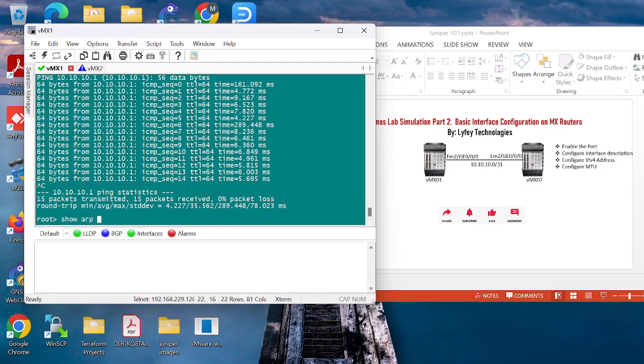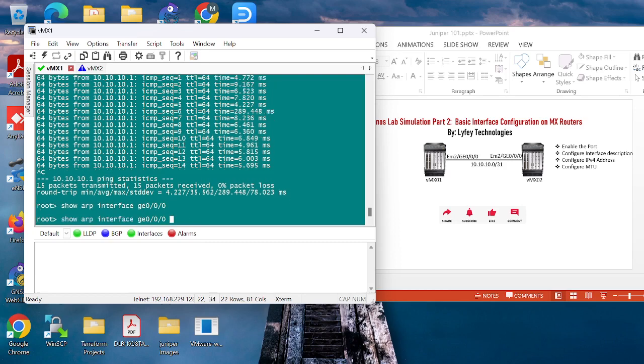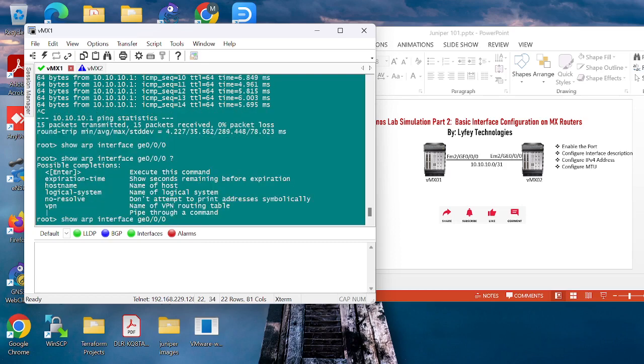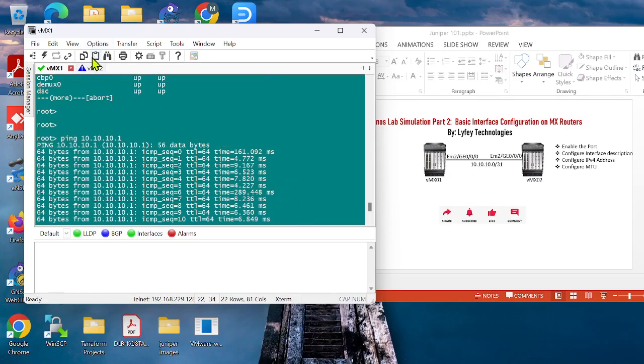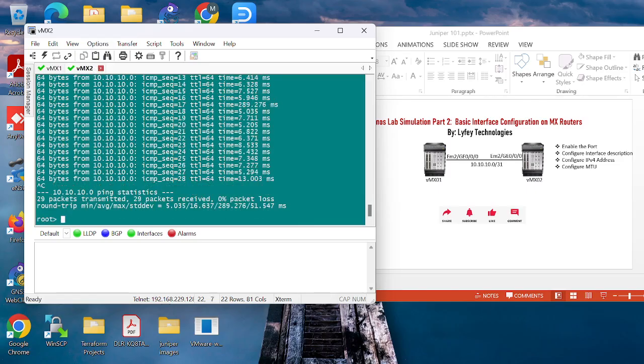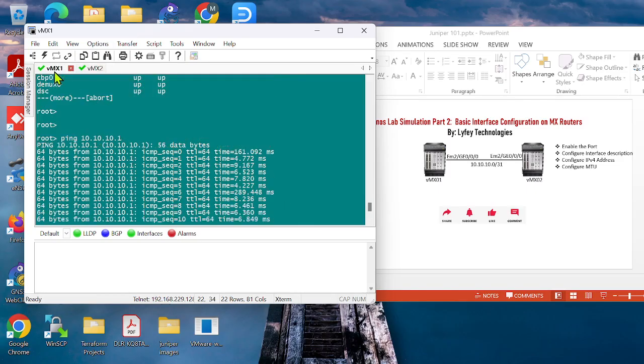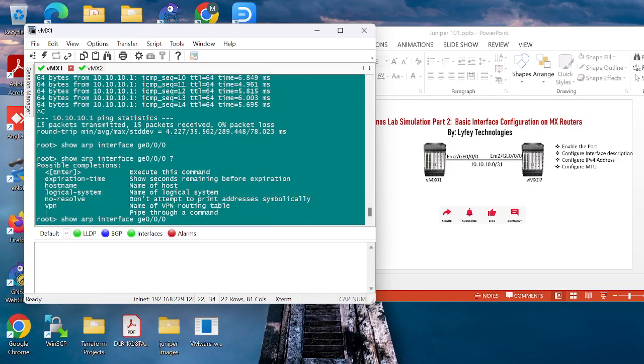Show arp interface G0/0/0. We are not able to see the ARP, but we are able to ping between the two routers. Let's ping again.